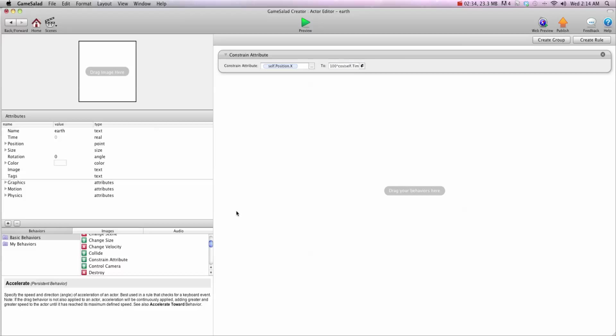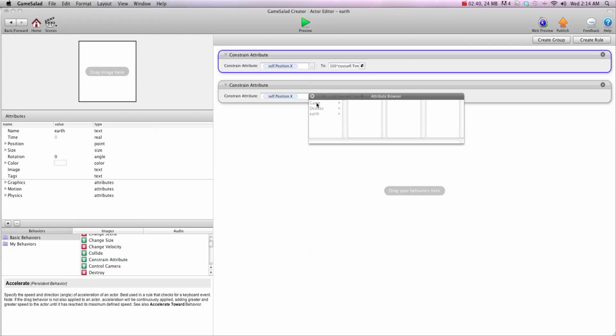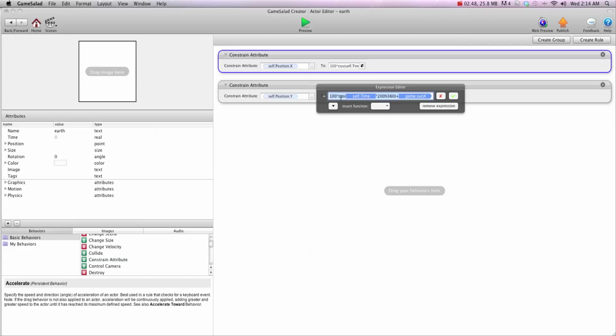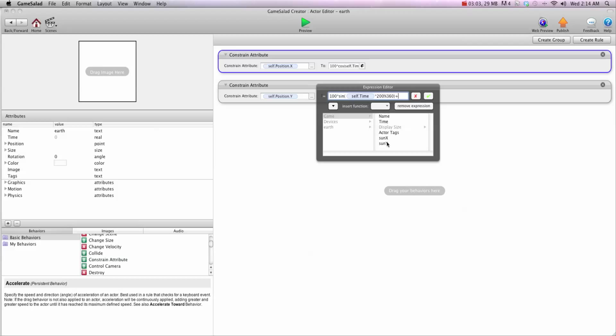Okay, and now we're going to do another constraint attribute, but instead of that I'm just going to copy this one, drag it down, and I'm going to change the self to self position Y, and then here we're going to change the cos to sin, and then all this is the same except this one here we're going to delete, and we're going to put game sun Y.